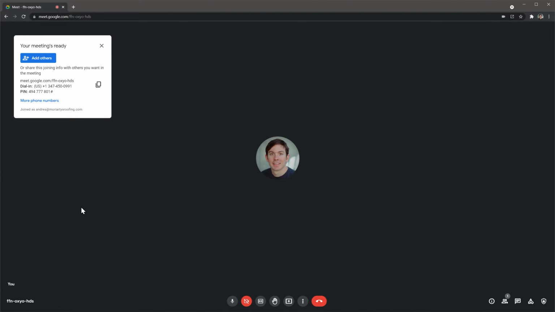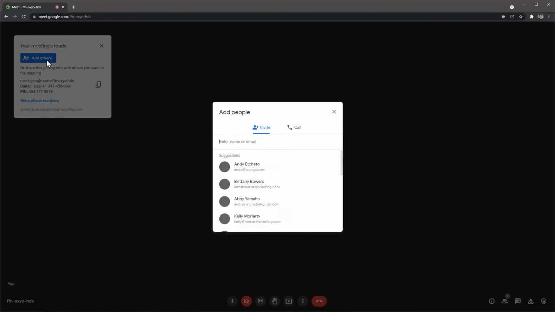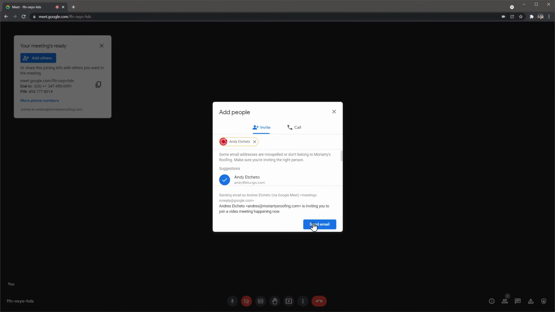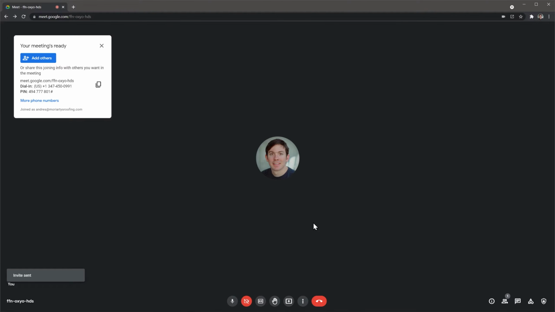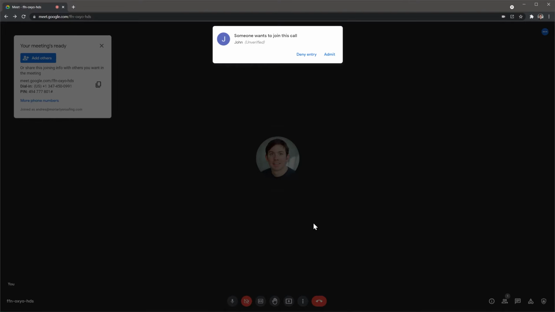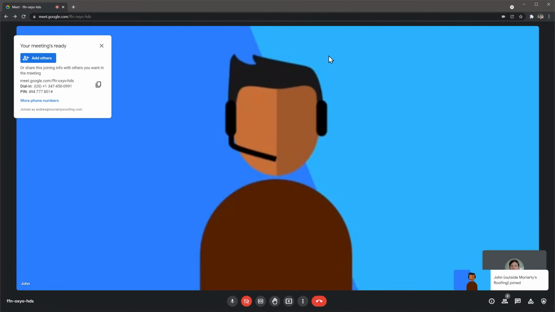To invite people to the meeting, you can add them using the Add Others button. Once you add people, they will receive an email with the meeting information. You can also copy the meeting link and send it via any chat app. If someone tries to join the meeting with the link, you will get a message asking to let the person in the meeting. Click on Admit.